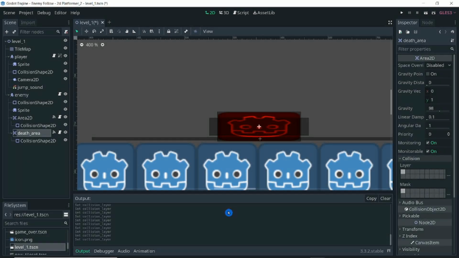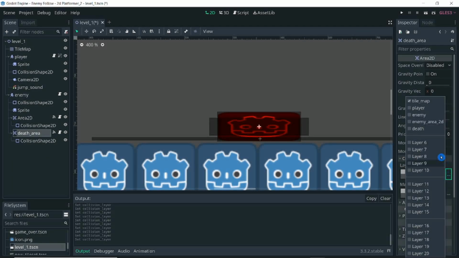So, click on death area. Go to inspector. Now go to collision. At layer, click on the 3 dots. Choose death and enemy. And don't forget to uncheck tile map.